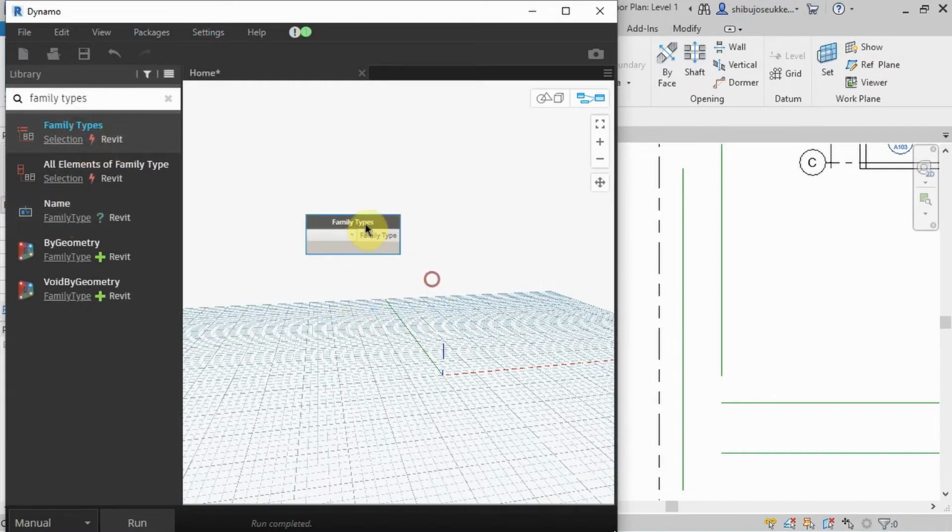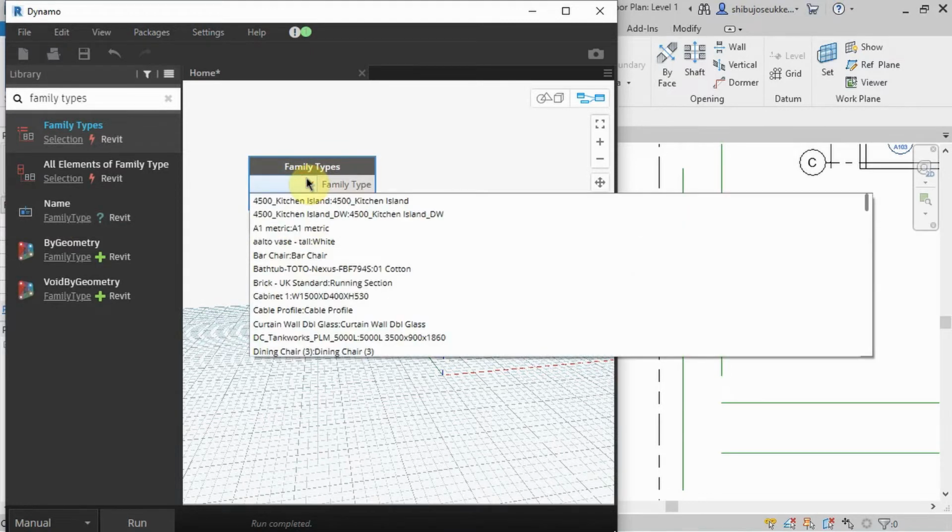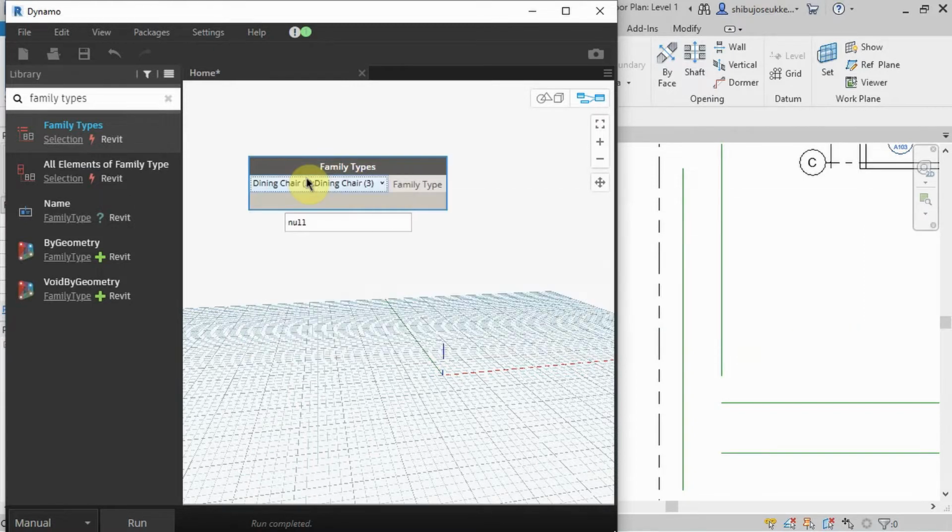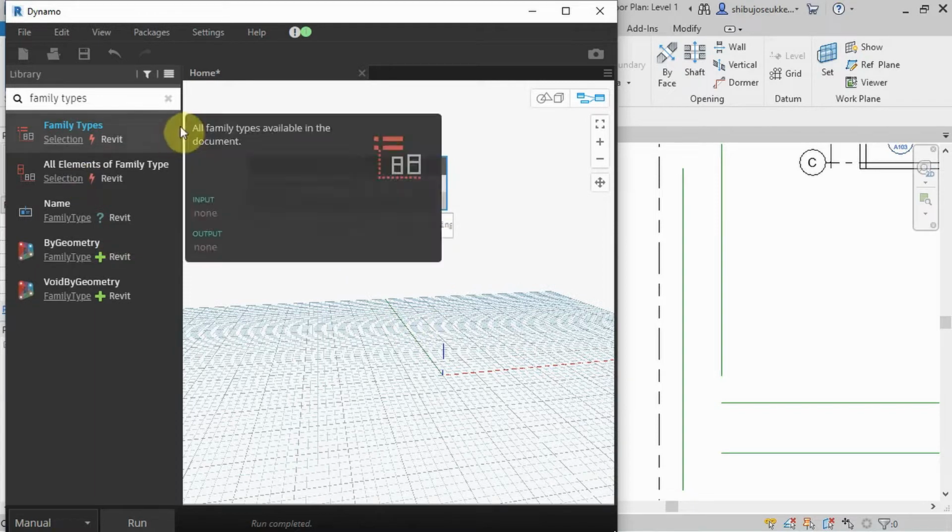Click on family types. From the drop list, we can select the family name which we decide to use. In this case, I will use a chair family, dining chair. Okay, I will run. Now this dining chair family is selected.